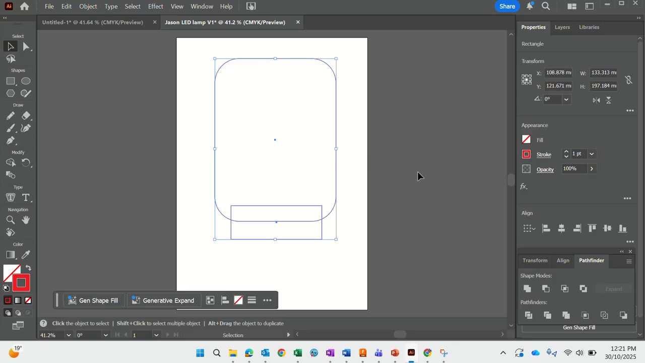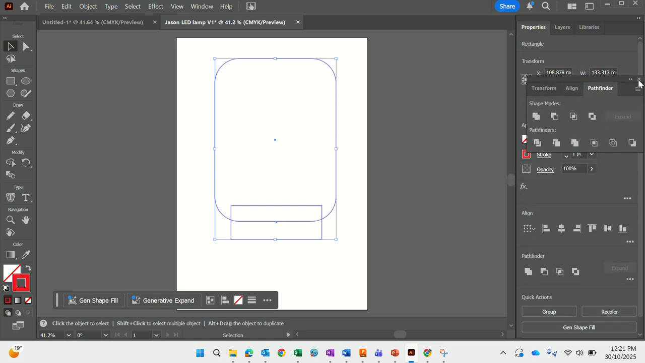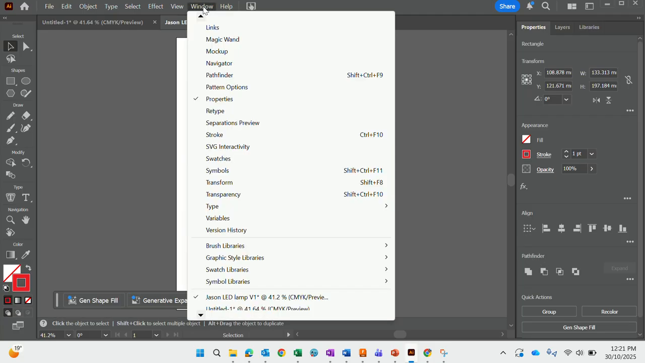Now the tool we're going to use to unite these two shapes is called the Pathfinder tool. I'm just going to close that Pathfinder menu. And now that I've selected that, you can see on the right-hand side down here it says Pathfinder. If you don't see that Pathfinder menu, go up to Window and then find Pathfinder in your list, like I am here. It's all in alphabetical order.